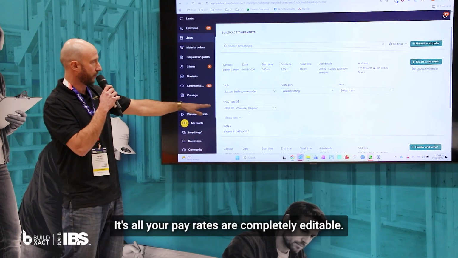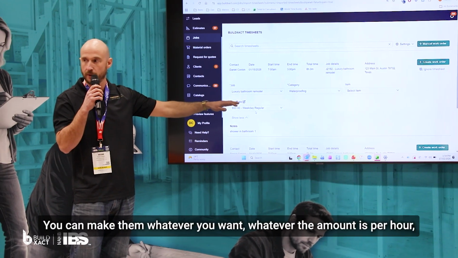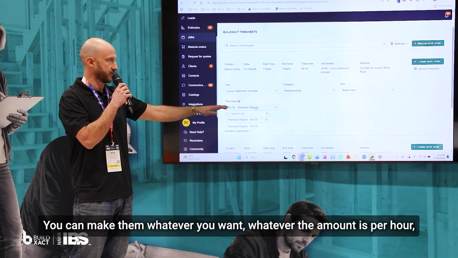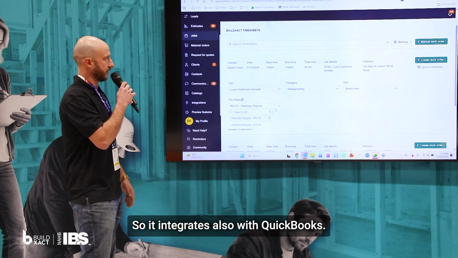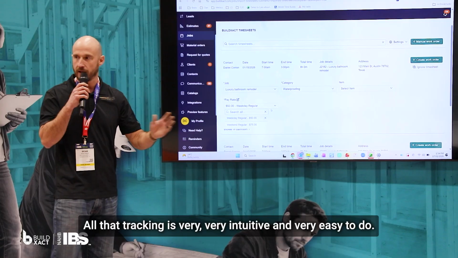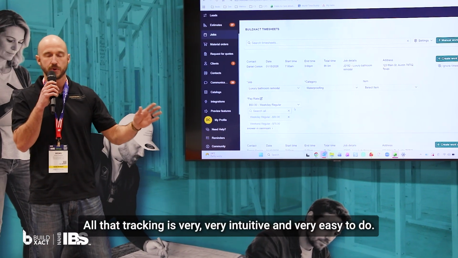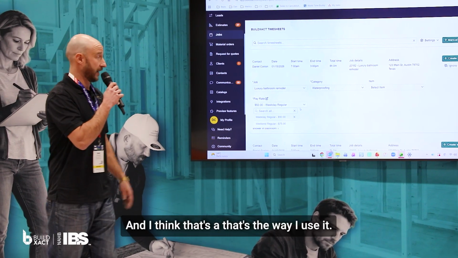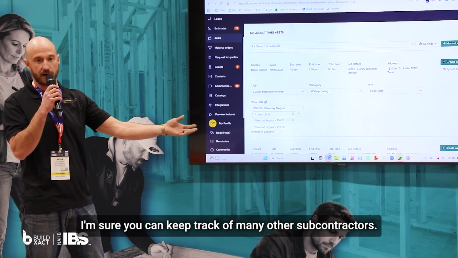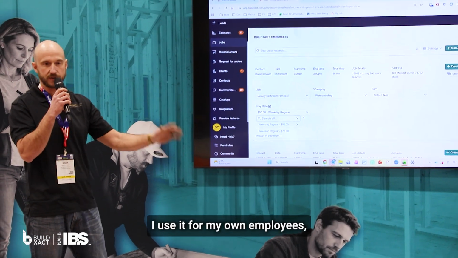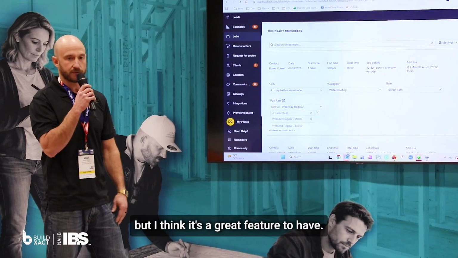It's all your pay rates are completely editable. You can make them whatever you want, whatever the amount is per hour, weekday, different rates for weekends, overtime. So it integrates also with QuickBooks. All that tracking is very, very intuitive and very easy to do. And I think that's it. That's the way I use it. I'm sure you can keep track of many other subcontractors. I use it for my own employees, but I think it's a great feature to have.